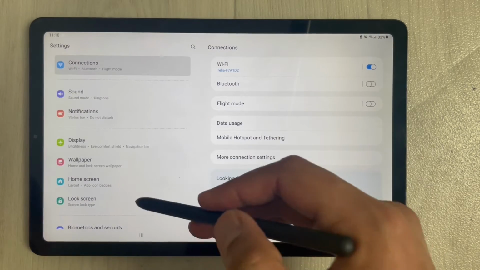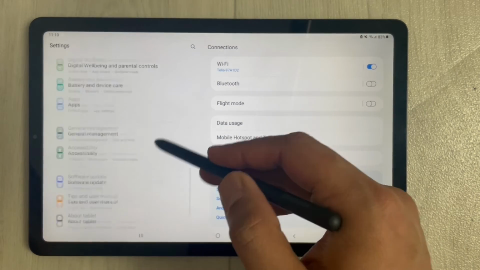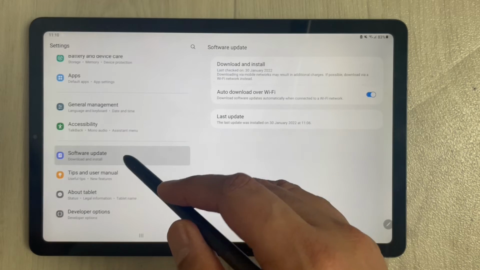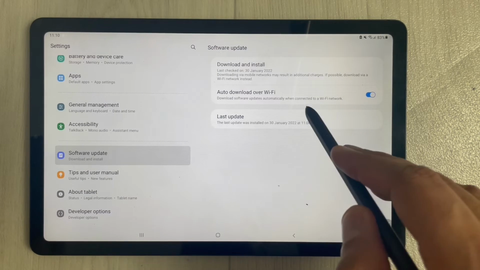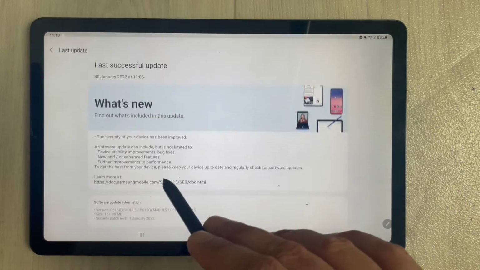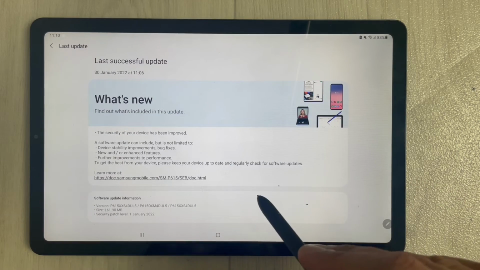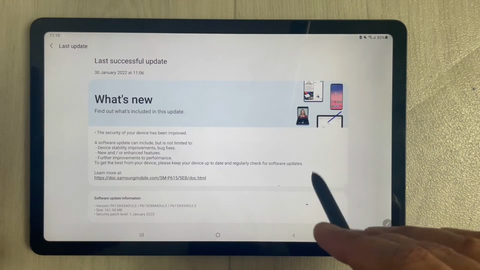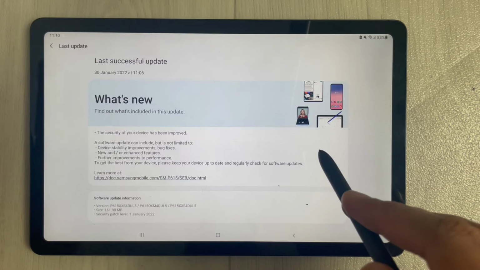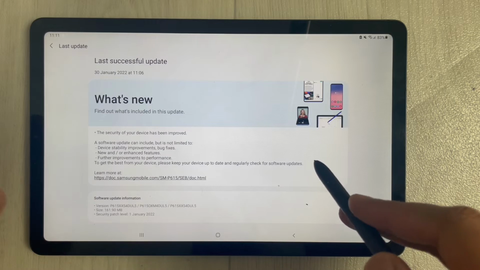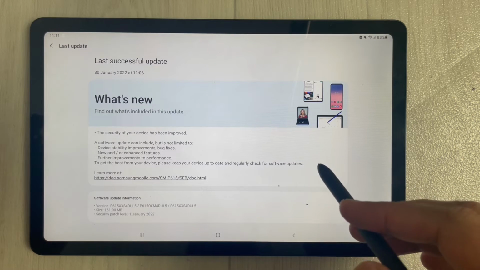So I will go to settings again, and then I will go to the software update. And then you see this last update that I just finished now. So we open it, and then you will see what's new in this update. The number one thing in this update is related to the security patch level. So the security patch level has been improved.